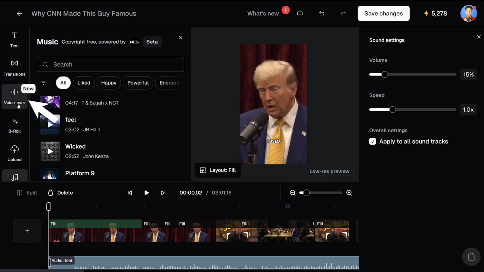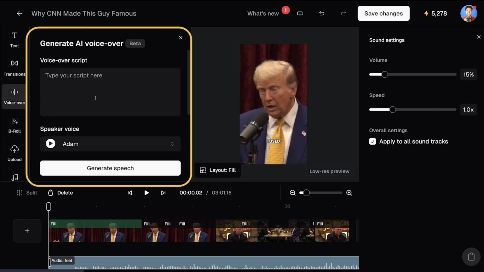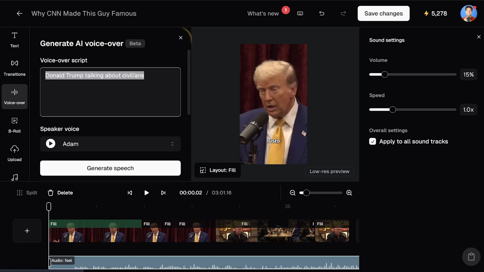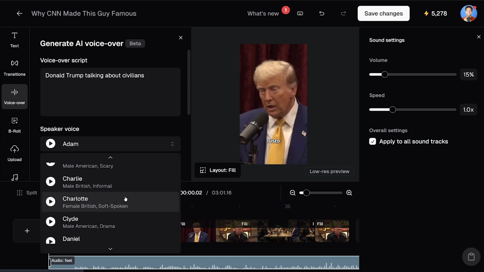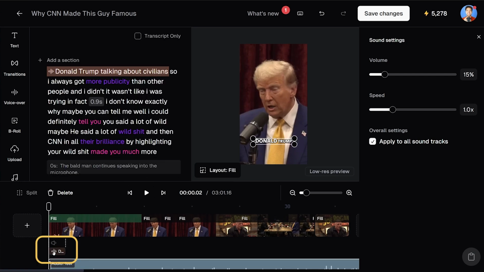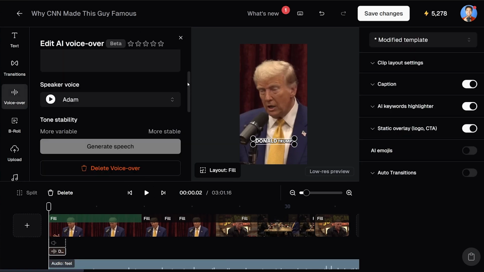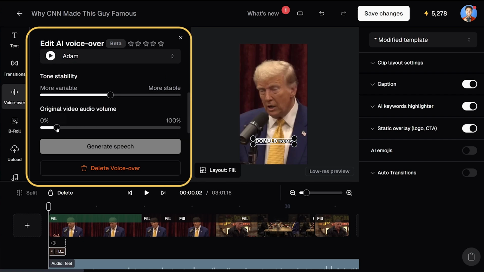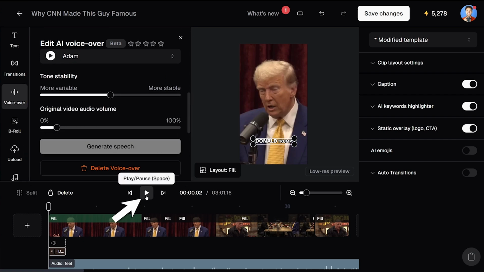You can head up to voiceover to add an AI voiceover to the start of your clip. So we'll type in here what the voiceover wants us to say. We just want the voice to introduce this podcast short by saying Donald Trump talking about civilians. We're going to generate that speech in Adam's voice, even though we can choose a ton of other AI voices if we wanted to. And we'll press generate speech to generate that AI voiceover to play at the start of our new podcast short. We can see down here on the timeline now that AI voiceover has been added right here. We just scroll down a bit further and mute the original video clip. We can press play to hear that at the start.